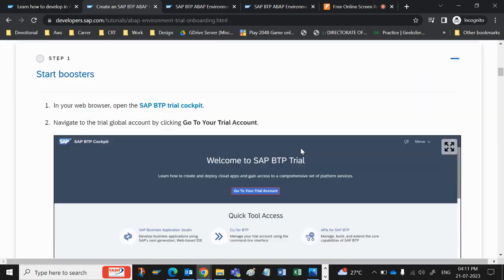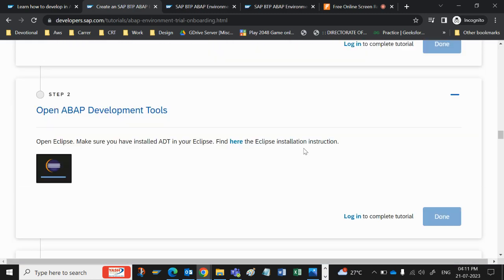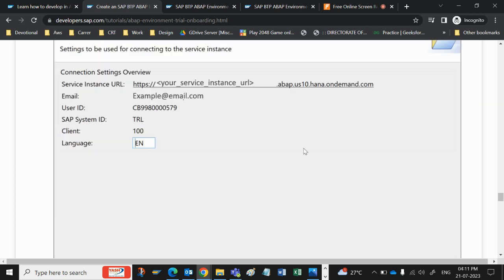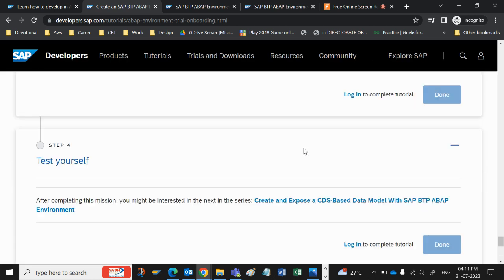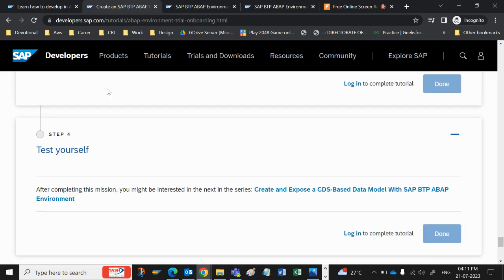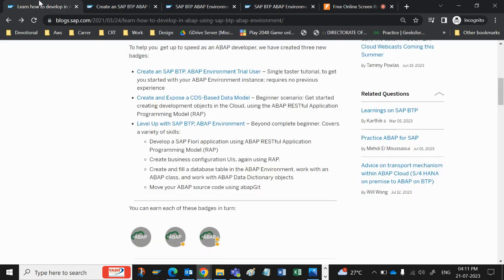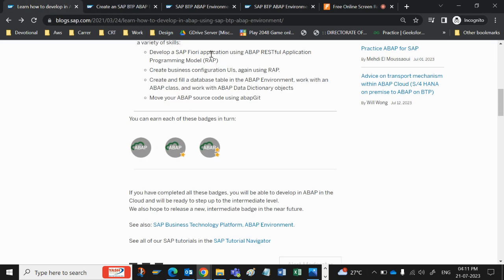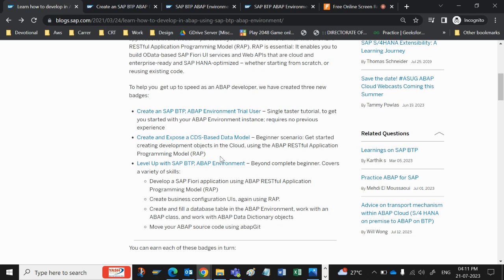In the same way, after completion of these tutorials, you will find what the next step needs to be to proceed. A final exam will be there, and after completion of all the things, you will receive the first badge. Let's see the second badge.